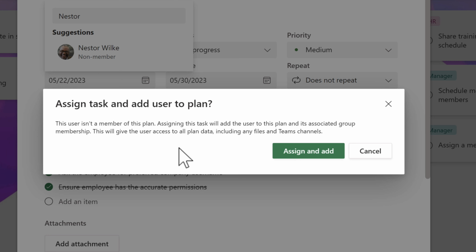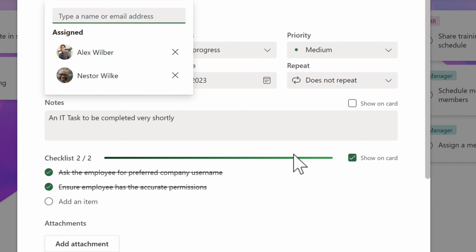So if this plan is part of a team and I assign and add Nestor, Nestor also becomes a member of that Microsoft team. So do be careful when you're adding people to tasks, noting that they have access to more than just the task that you're assigning them to. That might be for good reason that you want to bring them in, but if not, do be cautious on who you add to your task. But I can click assign and that will now add Nestor to this task.